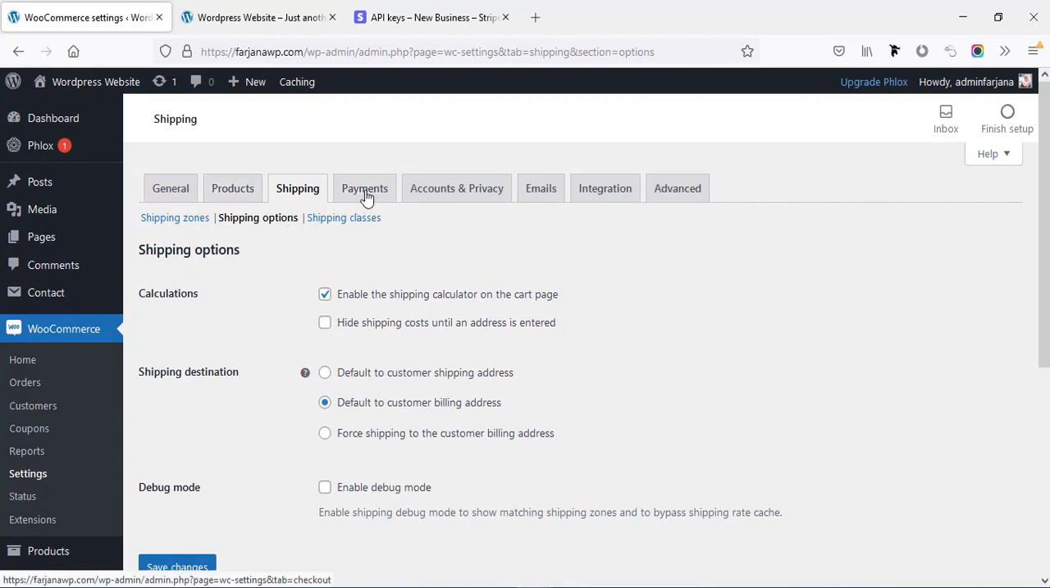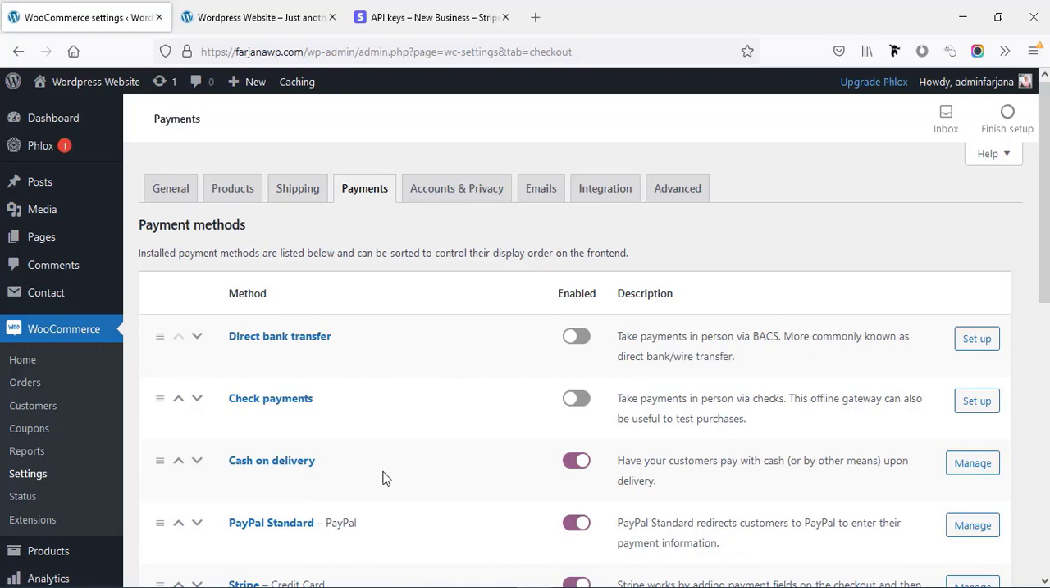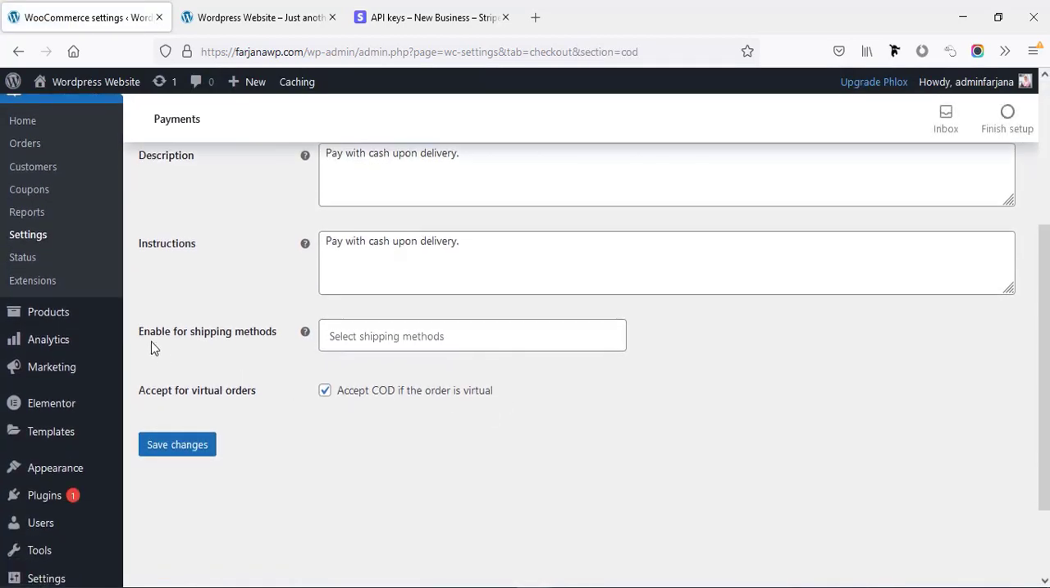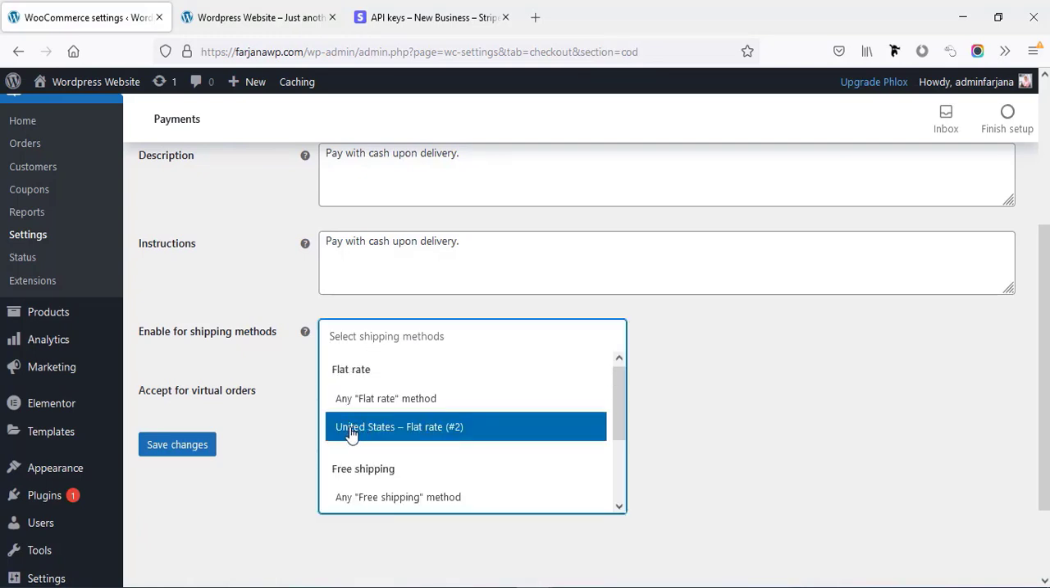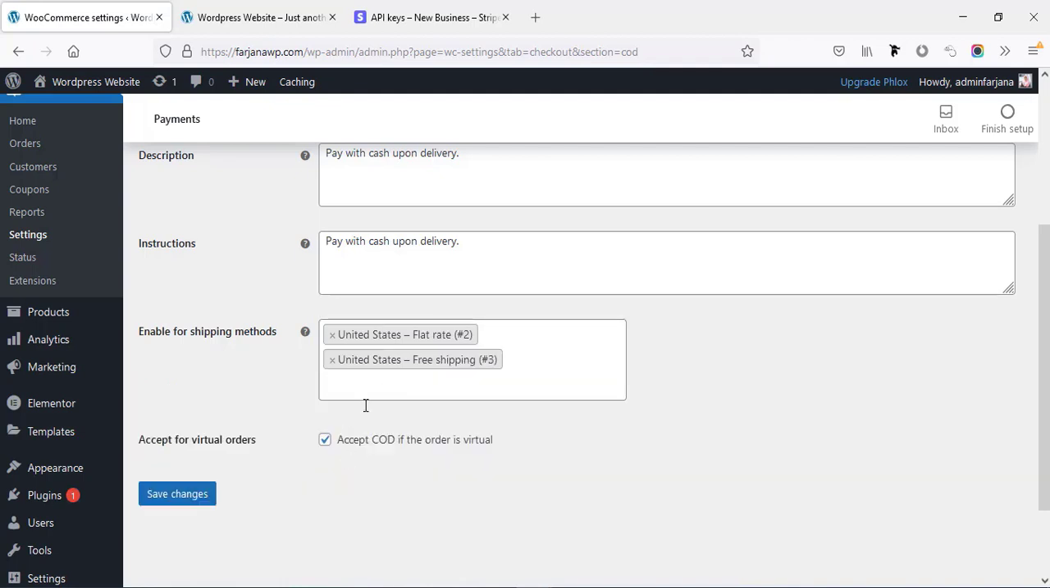Okay, so let's go ahead with the payments option, and going to the cash on delivery, going to manage. And from here now we can select shipping methods. So here I'm selecting the flat rate and also the free shipping options, and here except for virtual order. So when customers order any virtual order, in that case this cash on delivery will not work. So I'm disabling it, and finally save changes.